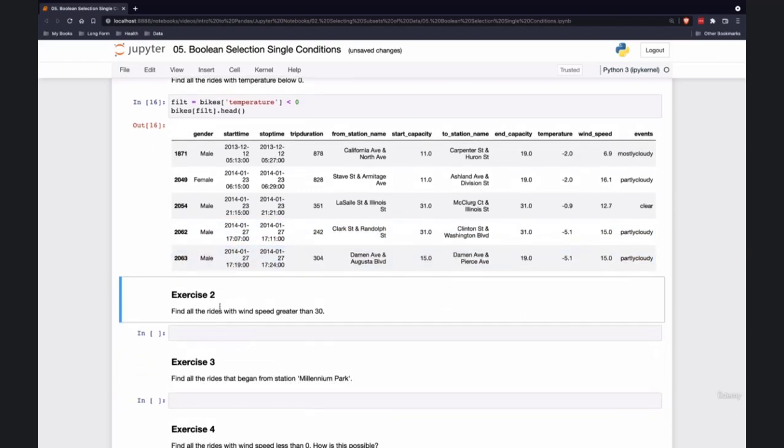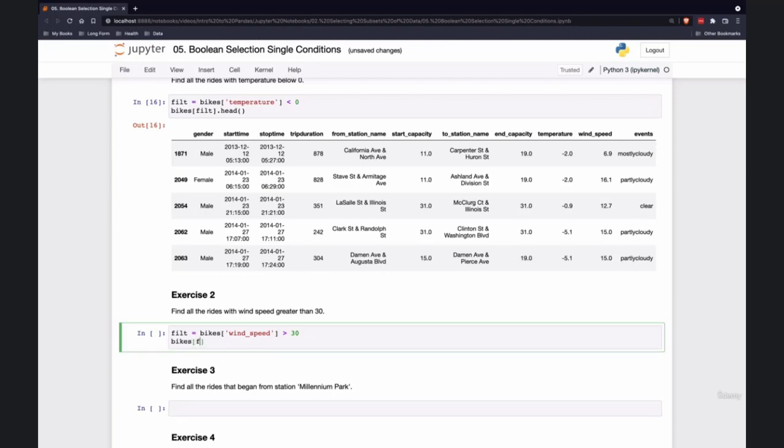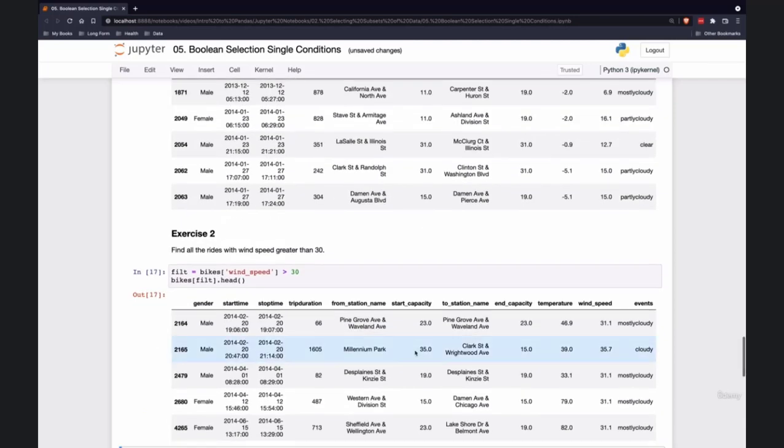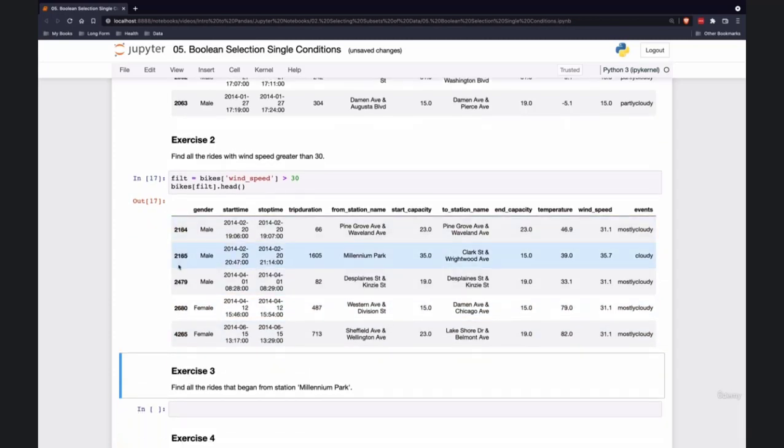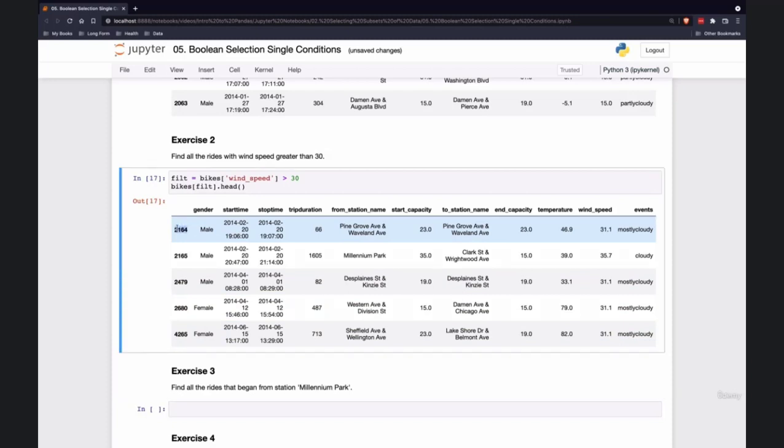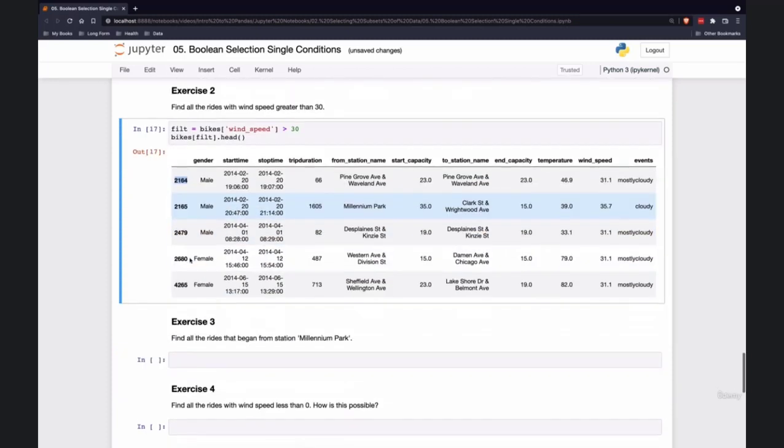All right, exercise 2: find all the rides with wind speed greater than 30. That should be just about the same thing. We're going to test that it is greater than 30, create the filt, and pass it into the bikes data set, and let's just see if there are any with that wind speed. That's pretty high wind speed. You can see that there aren't too many by just looking at the index. This aligns with the integer location, so the first ride wasn't until the 2000th ride.